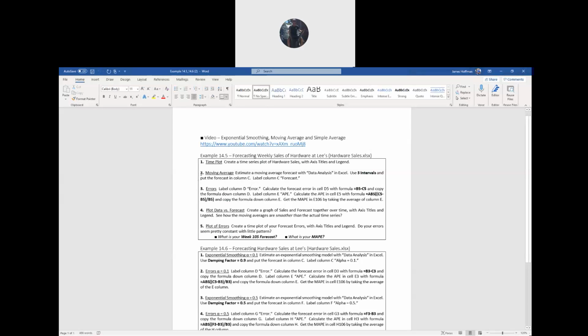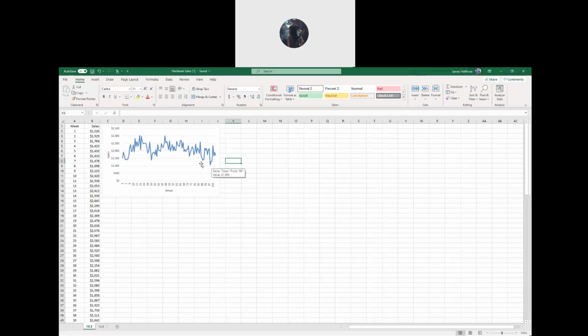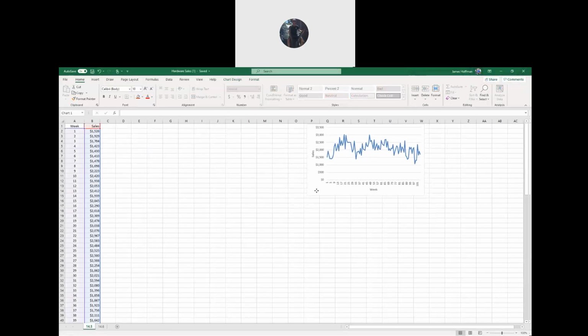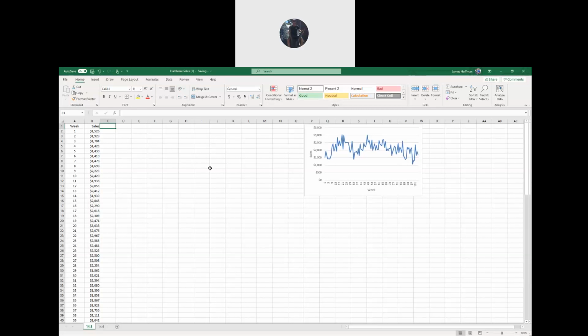Okay, so now that I've tried to explain moving average, let's go ahead and use it. Let's use Excel to estimate a moving average forecast with data analysis. We'll use 3 intervals. We'll put the column in C and label it forecast. Let's move this chart down a little bit, get it out of the way. In column C, let's label this forecast in C1.